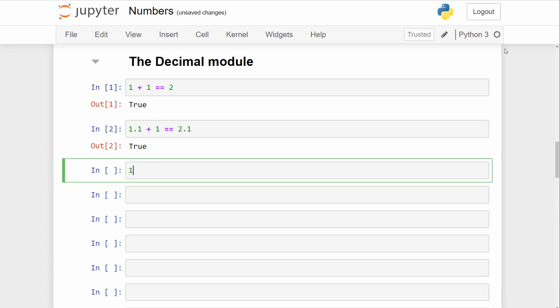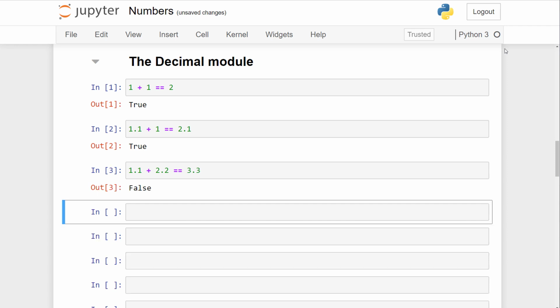Now does 1.1 plus 2.2 equal 3.3? False. Okay, I'm pretty sure Python is making a mistake here, so what's going on? Well, it turns out that floating point numbers are implemented in computer hardware as binary fractions, as the computer only understands zeros and ones. And it turns out that the decimal fraction 0.1 will result in an infinitely long binary fraction that looks something like this.